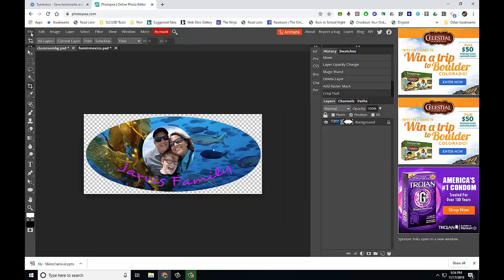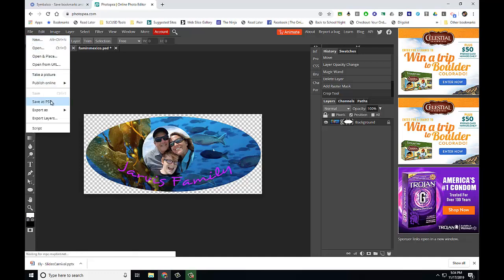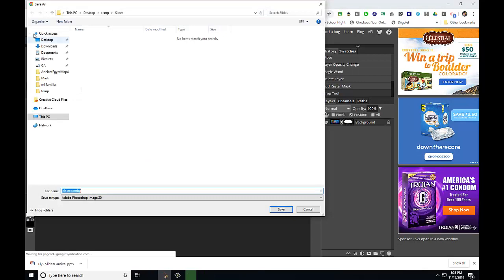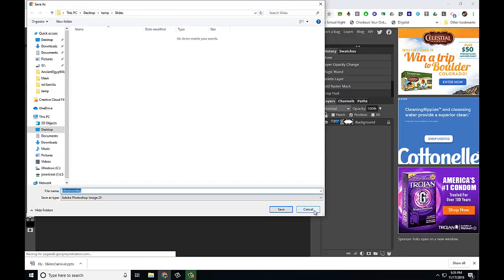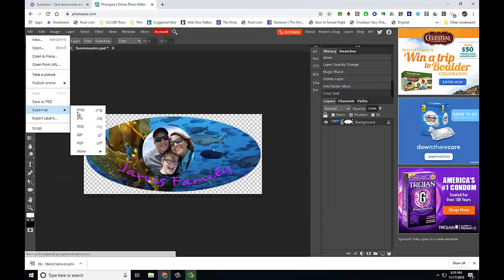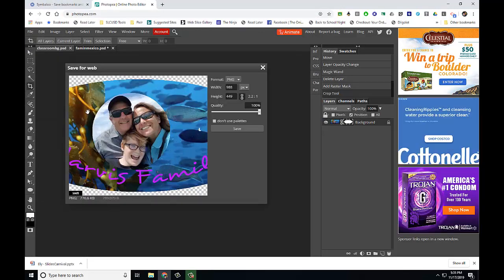Now I need to export it as a PNG. I can save it as a PSD file, edit this in Photoshop if I have Photoshop on a home computer or something. But what I want to do is export it as a PNG, export as PNG, and upload it to me, and I'm done. So that's creating circular shapes within a circular shape.